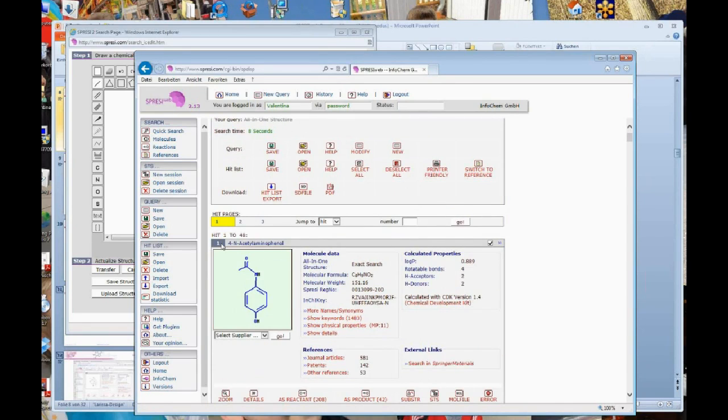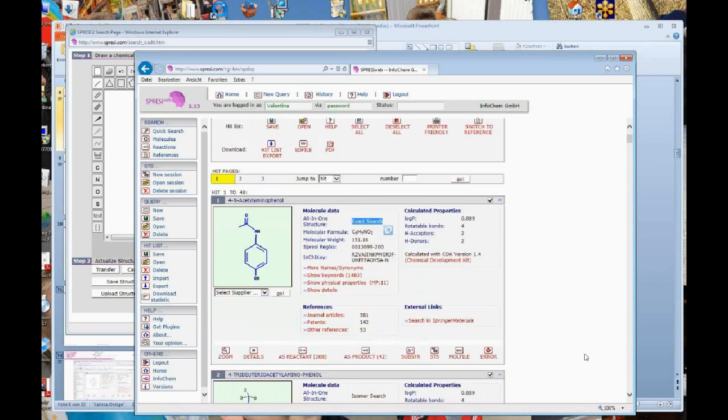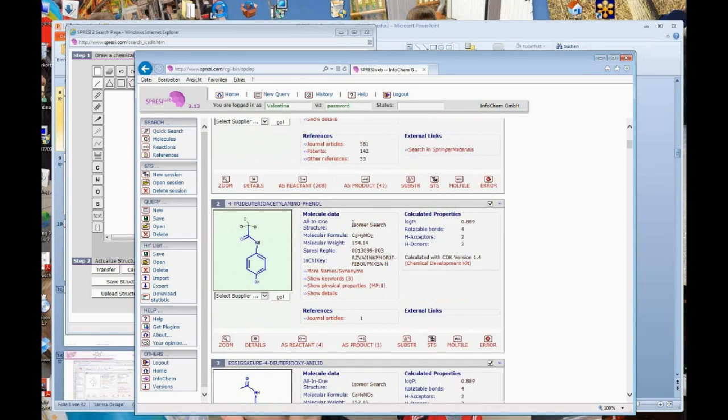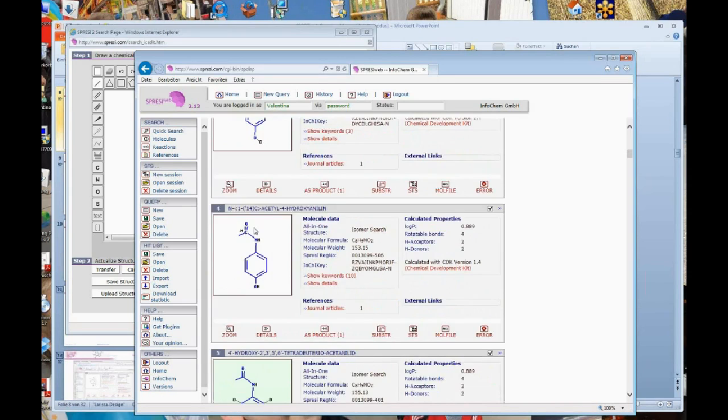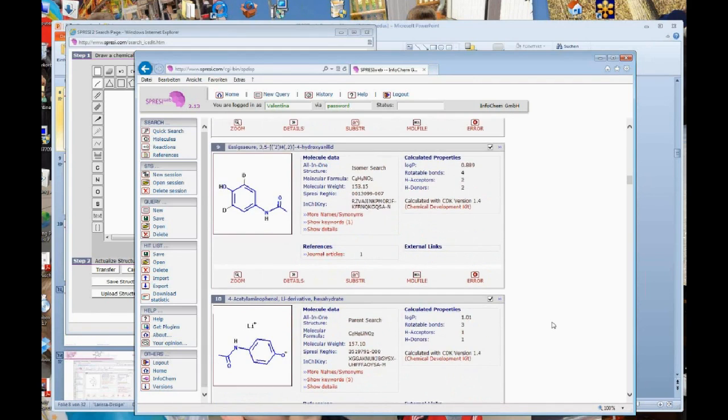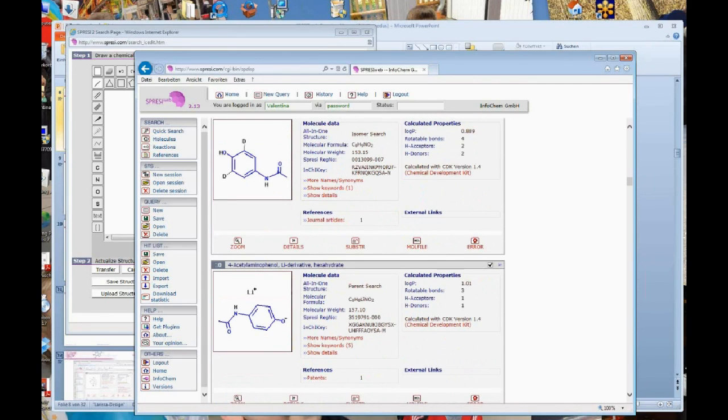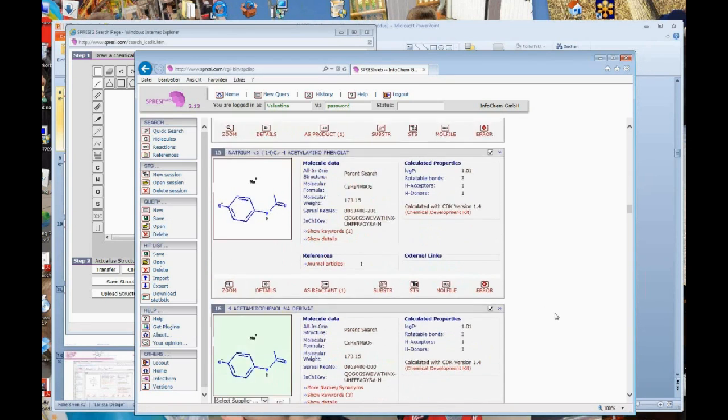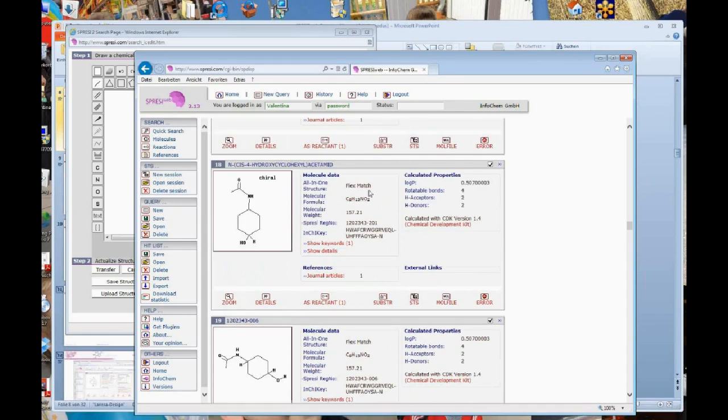So as I said, hit 1 of an all-in-one structure search is an exact match. This is exactly what I was looking for. Hits 2 to 9 are isomers. So I have them with deuterium and with another isotope of carbon and so on. Hits 10 to 16 are parent searches. We always have the salts. And starting at 19, we have flex match, which means we also have the chiral and so on.